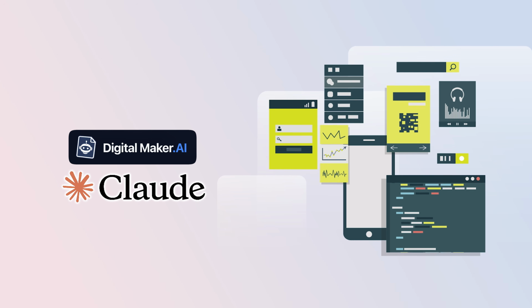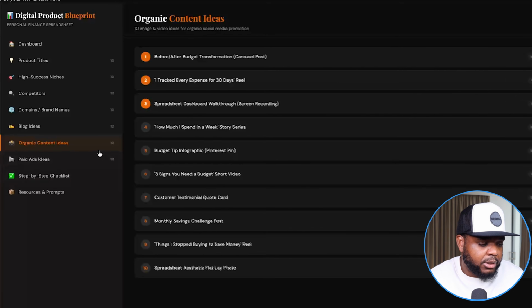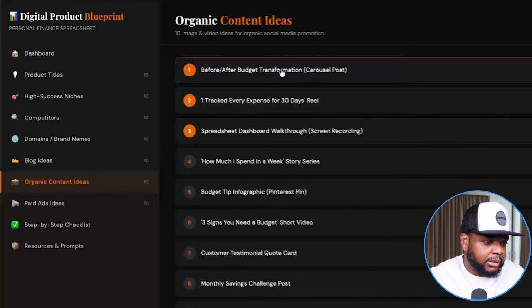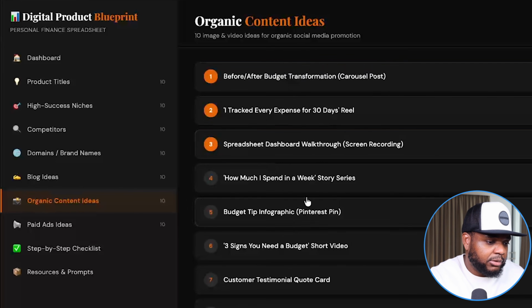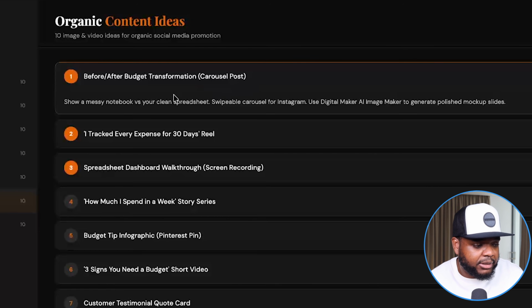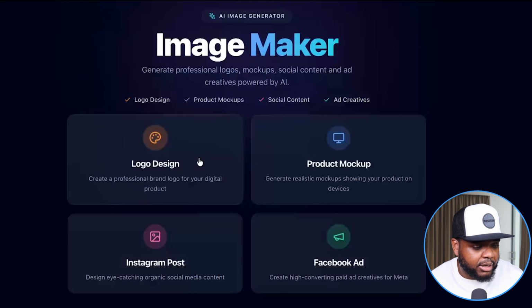But for those of you that want to speed track this whole thing and you want to use AI, there's a way that you can once again combine Claude as well as Digital Maker AI. Because if we go over to the organic content ideas, there's all of these different options that I can choose from. And if I just click into it, it's going to give me different prompts or different ideas that I can now copy and paste and then take over to the image maker and then click into Instagram post.